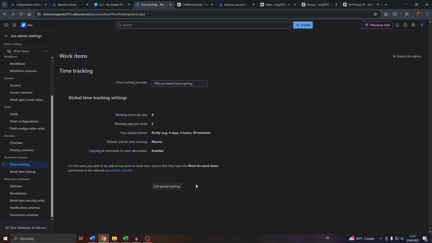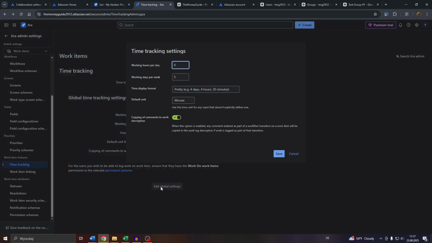And here to the right, guys, you will see the default global time tracking settings, but you may change these, of course, by clicking into edit global settings, and here customize these by clicking into this field and that field. You may also change the time display format, and also the default unit from minute to hour, day, week, and so on and so forth, guys.